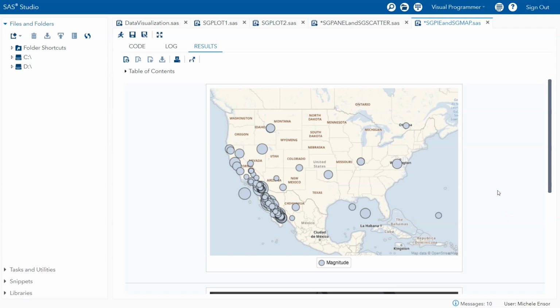In the first graph that I see, this is an example of OpenStreetMap. So OpenStreetMap is used to create a map of the United States. On that map, I have these bubbles that represent the earthquakes. Again, the size of the bubble is dependent upon the magnitude. The higher the magnitude of the earthquake, the bigger the bubble. You'll notice the majority of the earthquakes in the United States appear on the West Coast.